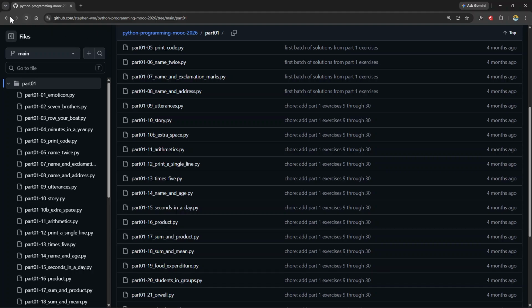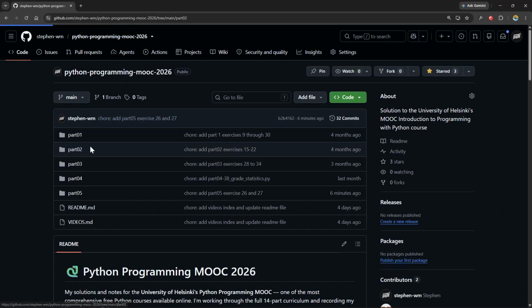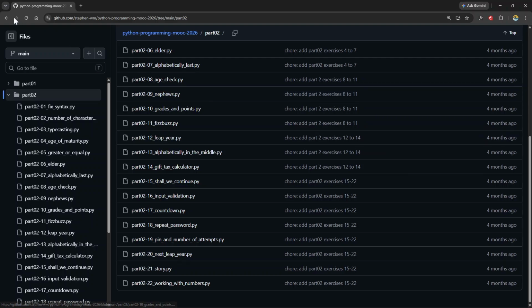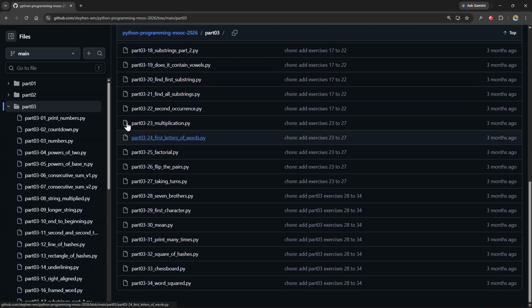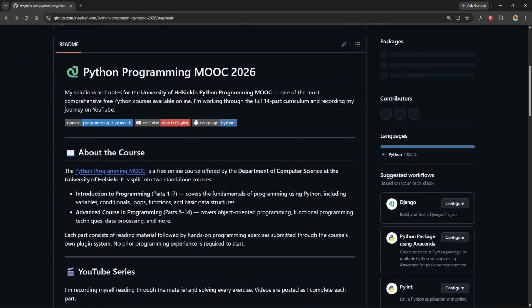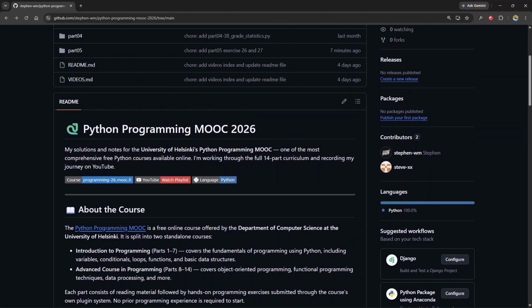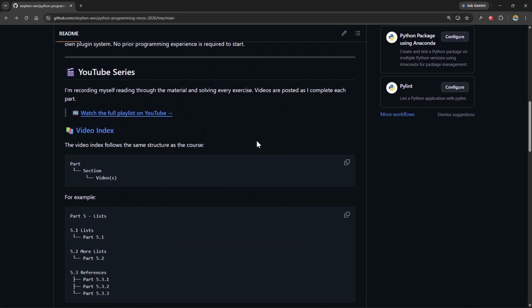Now they're not neatly organized and whatnot. I just organize them by parts, not by sections. And I'm continuing to update this as much as I can. The README just had a massive update. So I just want to talk a little bit about that.